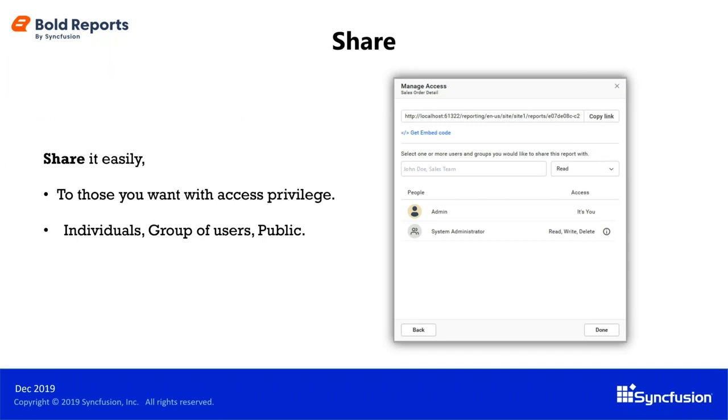So what's next? We are going to share this report to our coworkers. The reports can be shared to individuals, groups of users, or public. It can be shared in two ways. You can provide access to the report so that the user can log in and see the report. And the next option is to schedule and share the generated report to the corresponding subscribers in a scheduled interval.